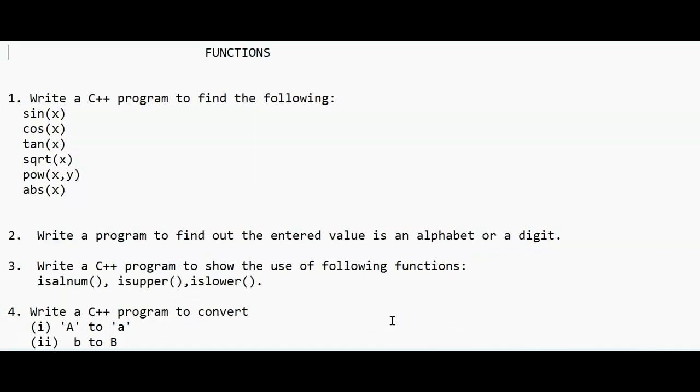Today we will be seeing some questions based on functions, and we will be seeing the solution of how to do those programs. Now let's check the first program. Write a C++ program to find the following: sin x, cos x, tan x, square root, power, absolute value.